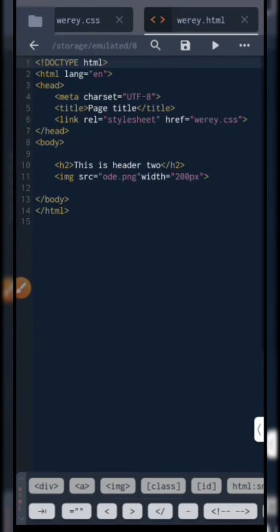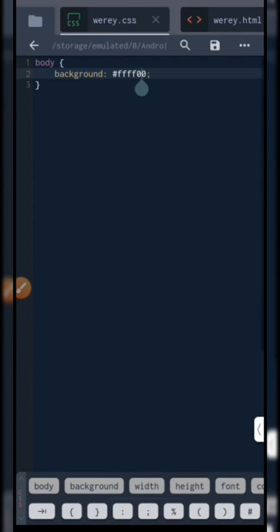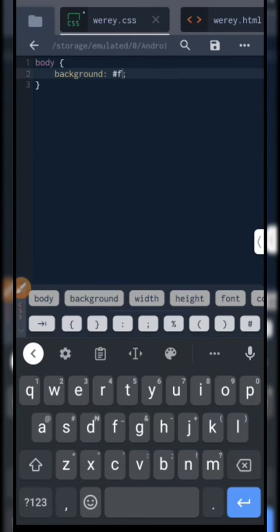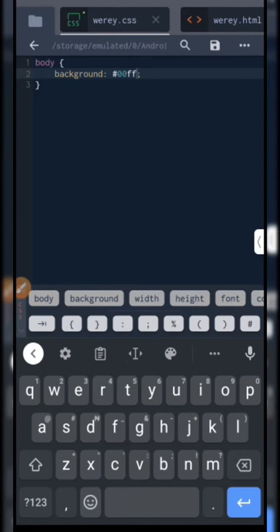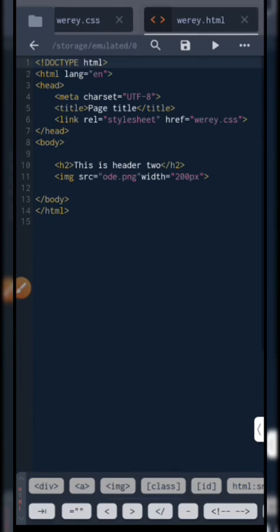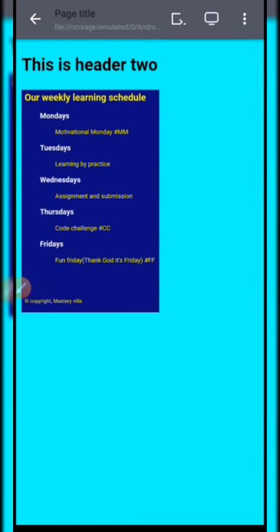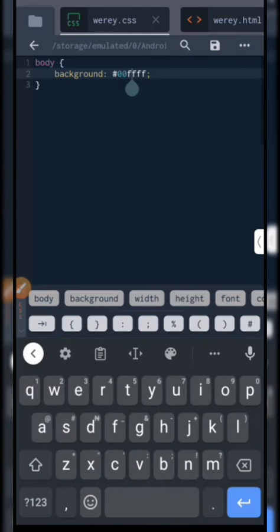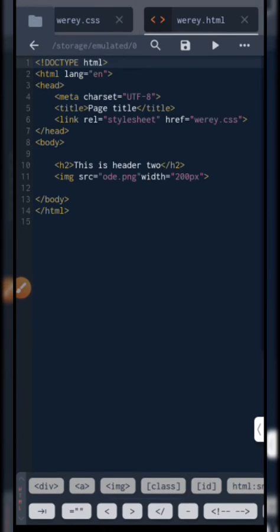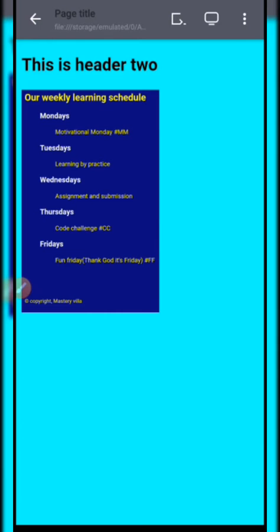Let's go ahead to maybe give it a red background so that you are going to understand. Okay, this is a different background color. So this is it. So this is how to link your CSS file.